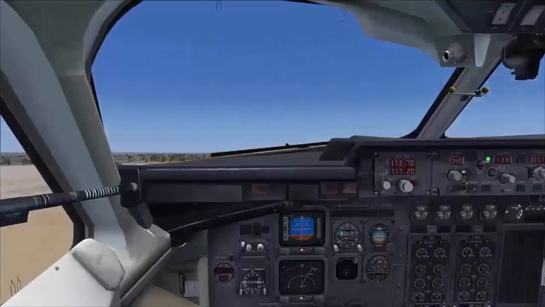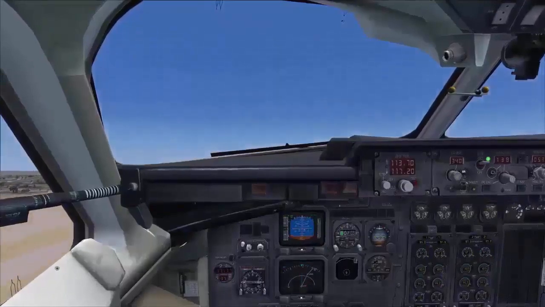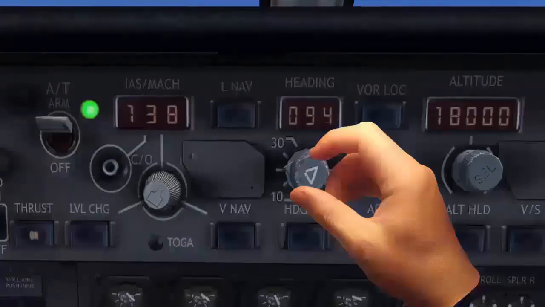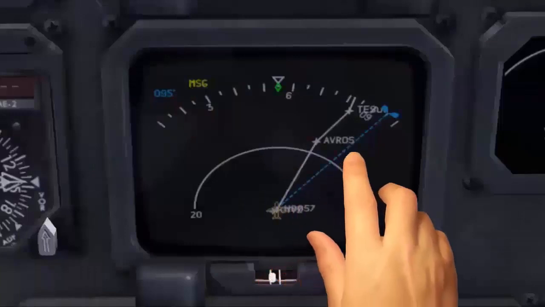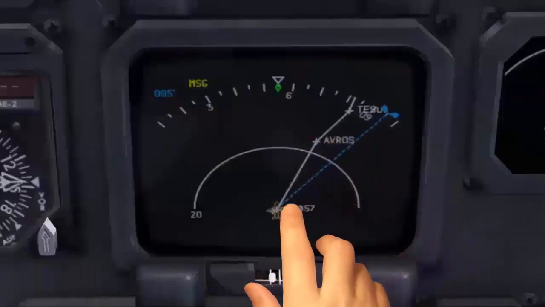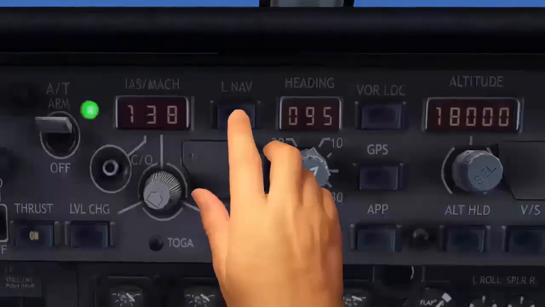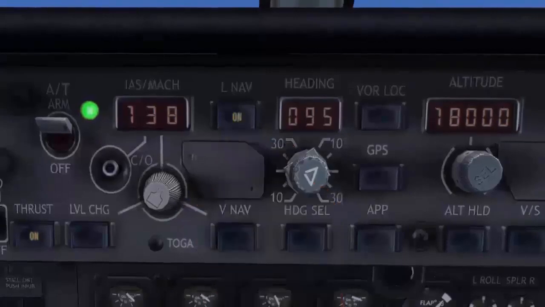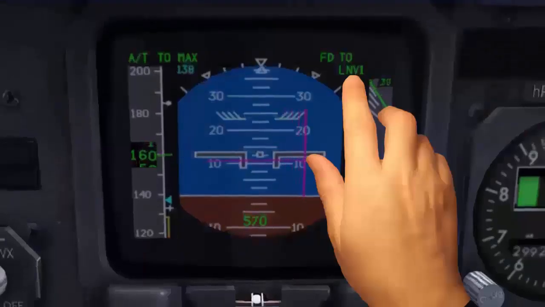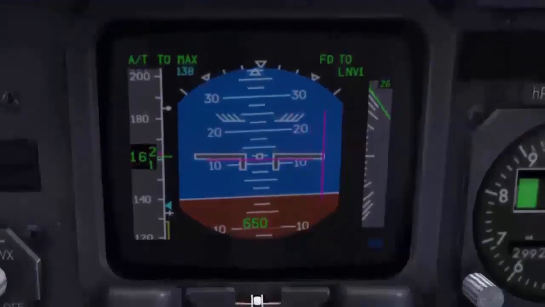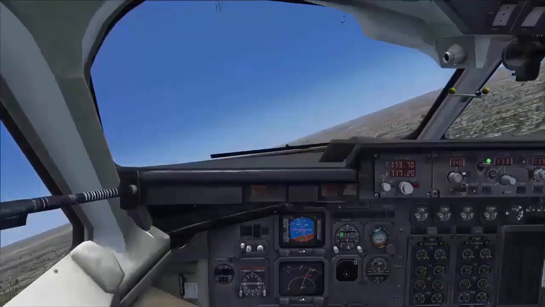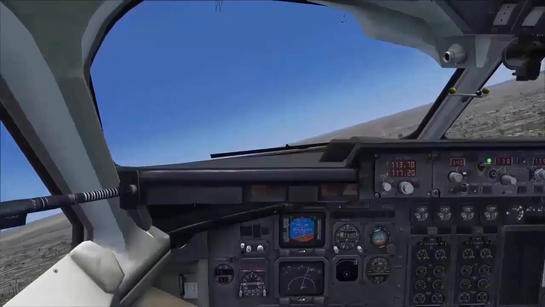Now I need to select an intercept heading to enable LNAV guidance. Now as you can see, our preselected heading crosses the first leg we want to intercept. At 400 radio altitude we can select LNAV. LNAV 1 green, confirmed. Now I'm flying using the flight director.